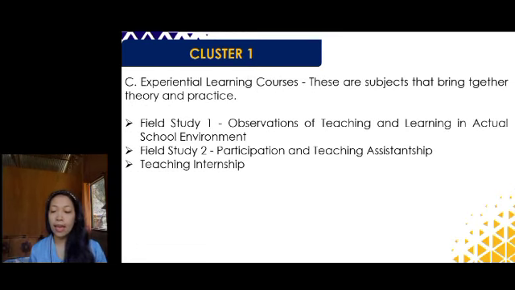Letter C, Experiential Learning Courses. These are subjects that bring together theory and practice.